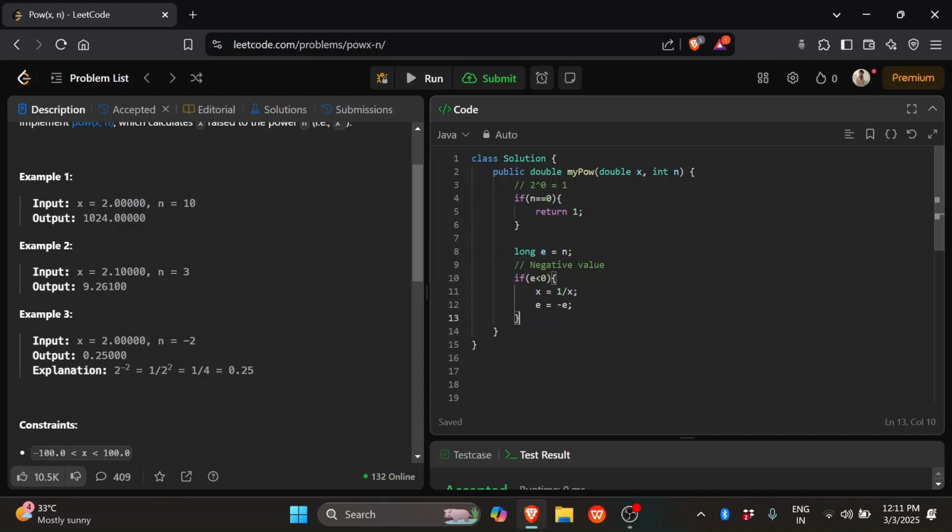Then after that let's do the recursion. Double a is equal to, as my pow method is double type, so I have to use double. Double a is equal to my pow. I'm storing all the values in that a variable, and the first is x. Then I'm using the divide and conquer technique, so I will be doing e by 2. In divide and conquer, we divide the problem into small steps so that we will get the answer.